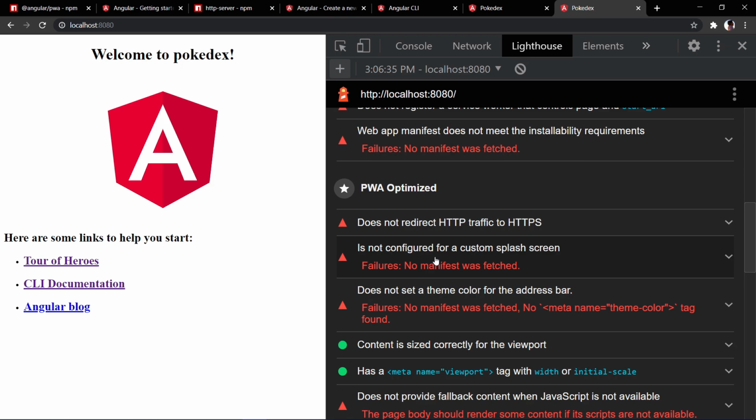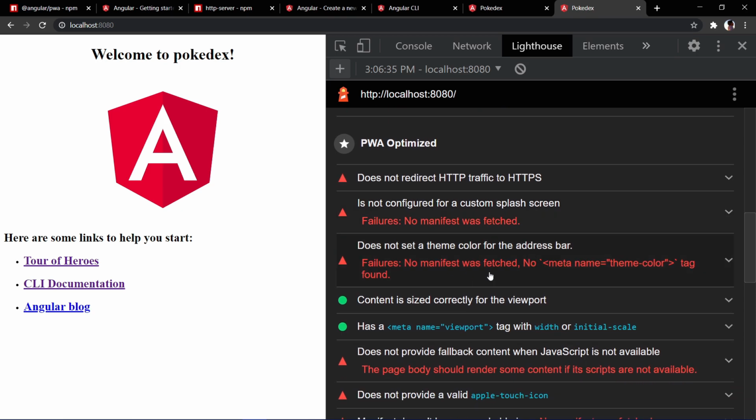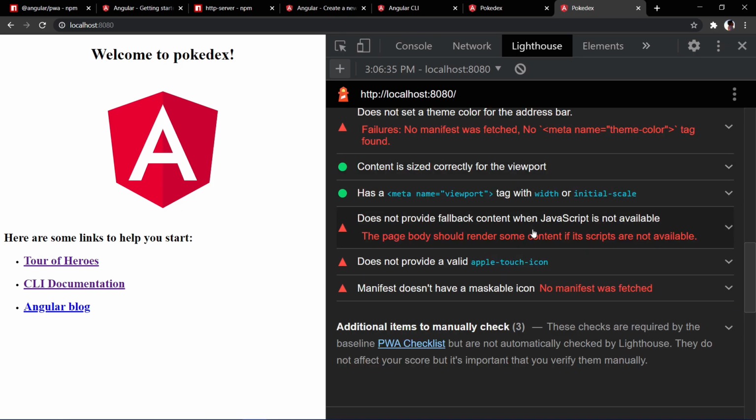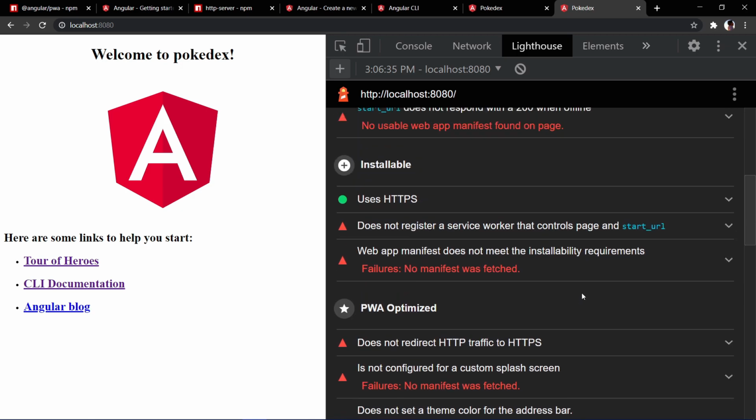Then it says it does not have a custom splash screen, which comes from the manifest. This is also because the manifest is not present here, and there is a manifest theme-color tag which has to be added to your application's index.html. It also does not have fallback content when JavaScript is not supported in your browser. That is one of the problems it is specifying. And there is no Apple touch icon present in your application, and there is no maskable icon present in your manifest. Okay, so these are the different problems which have been noted down by Lighthouse.